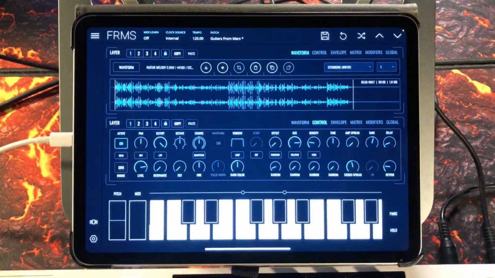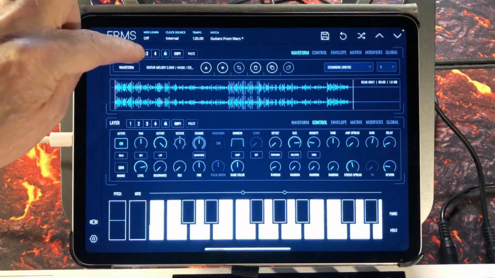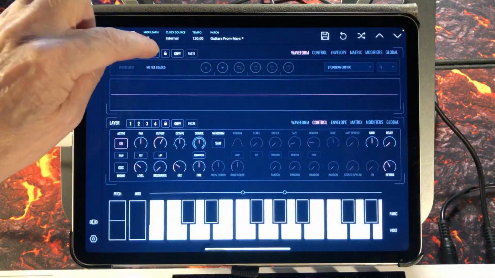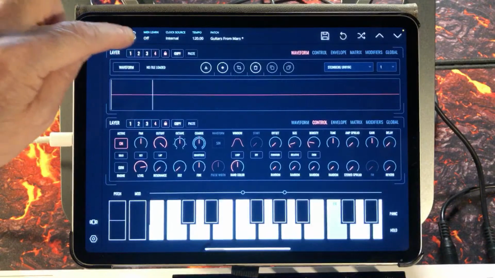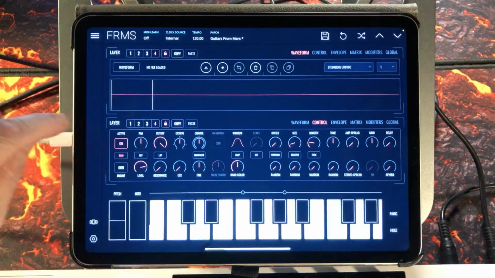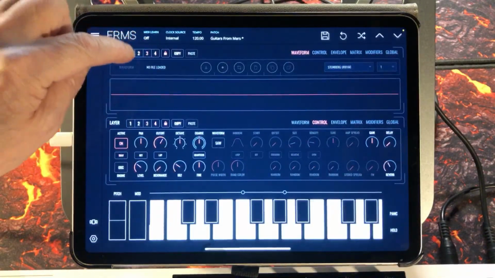patch was this. So this is the sample, and you'll see that on layer number 2 here is the same sample, and then on layer number 3 there is a, if we solo this, nothing there because it's on the grain engine. So it's only using 2 of the engines.